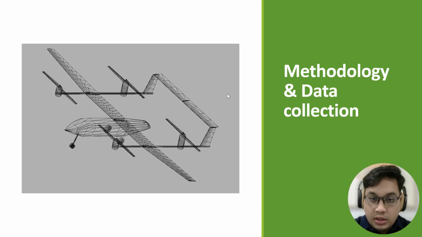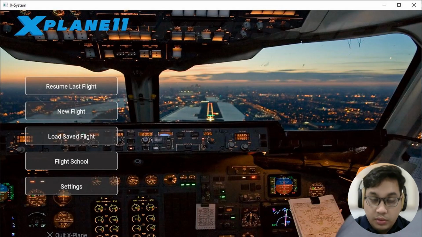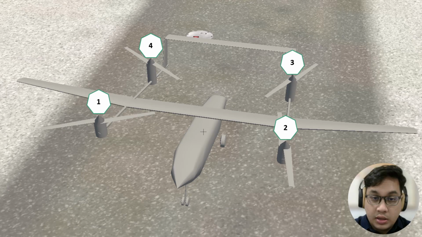The methodology and data collection was already presented in the last video, but just a recap for everything. We are using X-Plane 11, a flight simulation program, as well as a designing platform with which we can design the aircraft and then put it into trials in simulation. This is what it looks like in the simulated software.